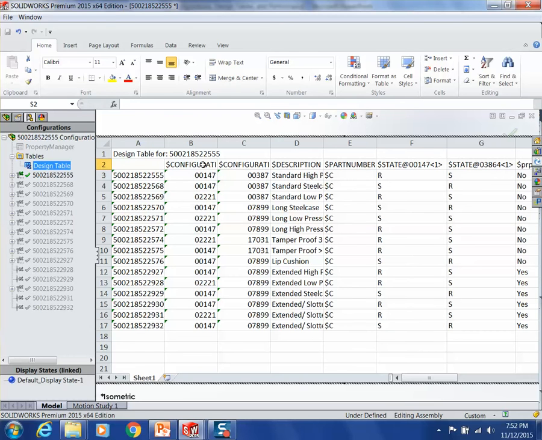Is everyone fairly familiar with design tables, or anyone really new to design tables? A couple people? Okay. So basically how they're set up, your first column is going to be all your configurations. And then subsequent columns will be everything you're driving from your design table.